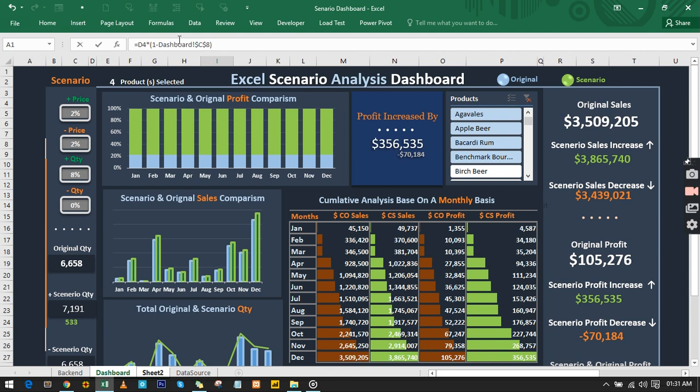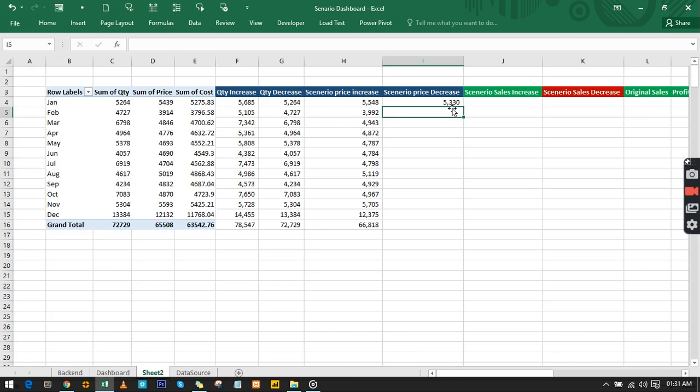So I'm going to lock it and hit enter. From there I'm going to just go down, click, and copy down. So if you look at it, it decreases while it increased right here. So that is what we have.